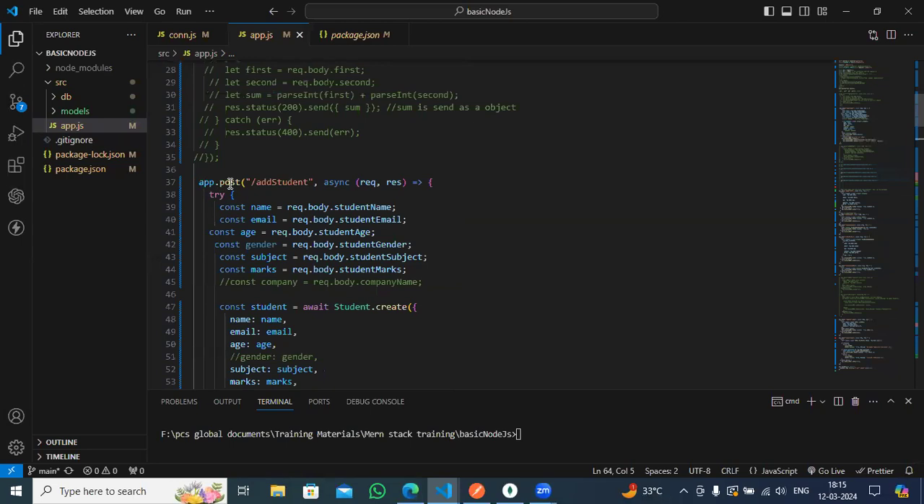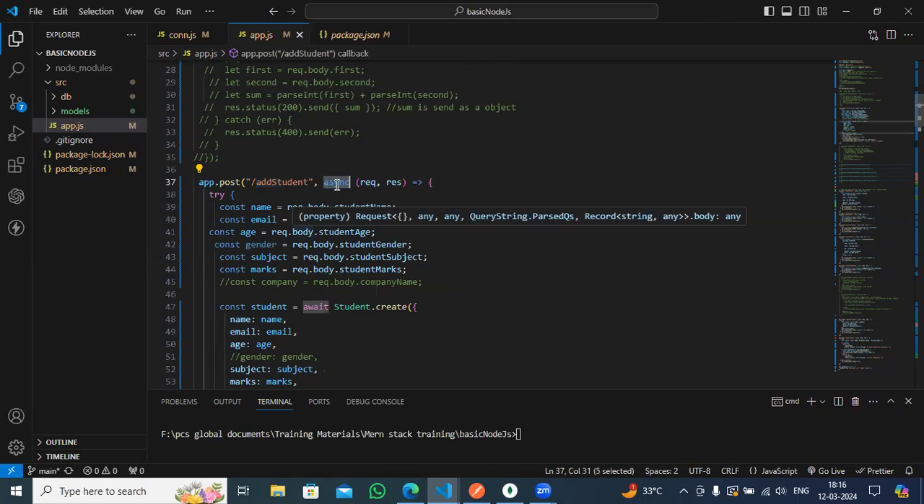So here, app.post, I am writing app.post slash add student. Add student means this is the URL. That URL I need to paste in a POST slash add student. Then async means it is an asynchronous function.